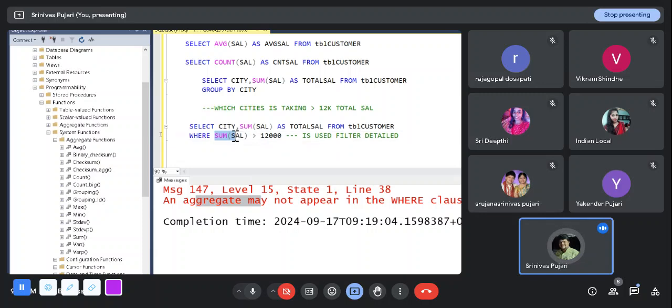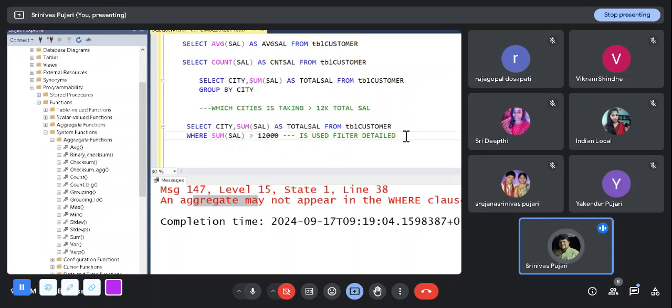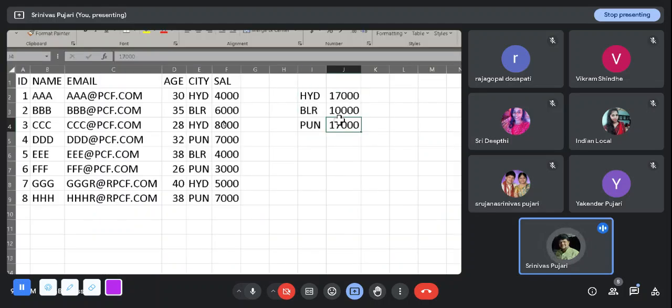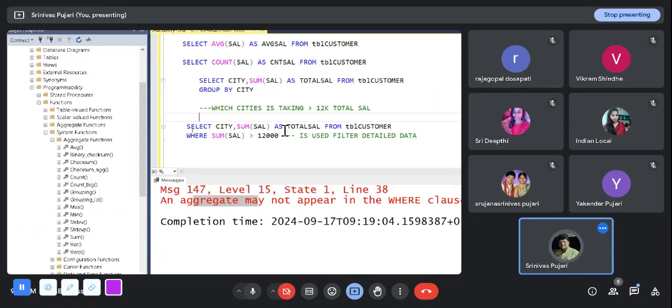Any aggregation you cannot go, so detailed data only. Okay, but how can we filter this? This is a valid question, right? Which cities are taking greater than 12k total salary? If you go with this 12k, like Pune and Bangalore are taking more than 12k salary, right? So I should get the answer like Hyderabad and Pune. But the where clause is not filtering. Which clause can we use here?